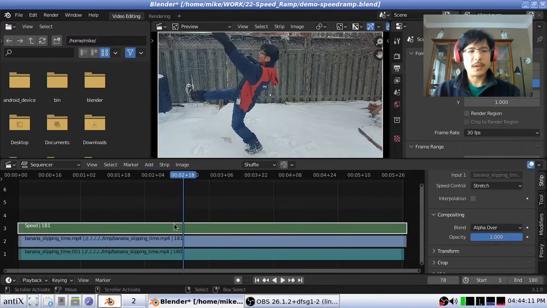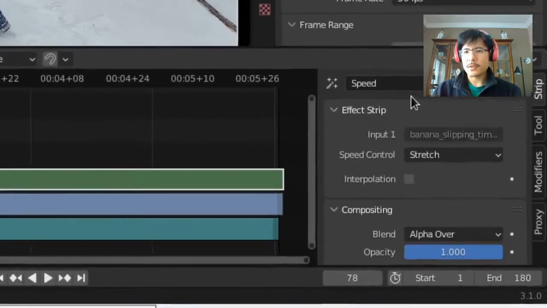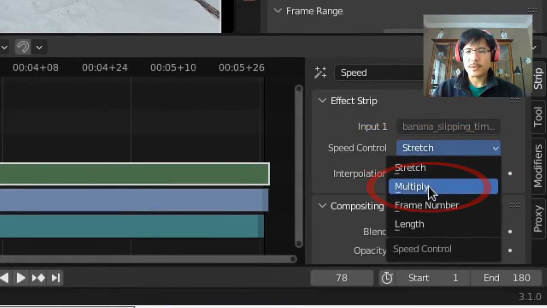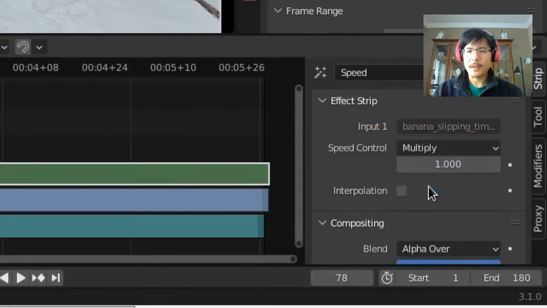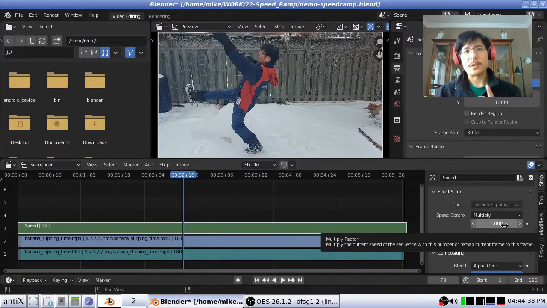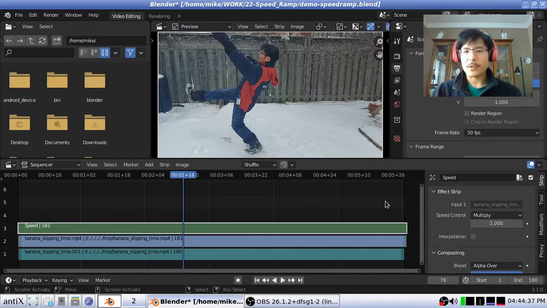Okay, so here we have our speed control effect strip, and what we need to do is go up to the top here under the properties and change it from saying stretch as the speed control to multiply. All right, so now what it's showing is a value of 1.0, meaning that right now it's not changing the speed at all. It's going at full 100%. Okay, so we have our speed control in place.